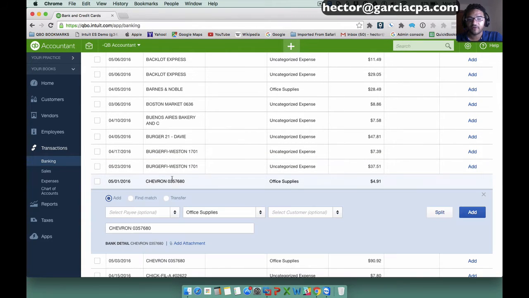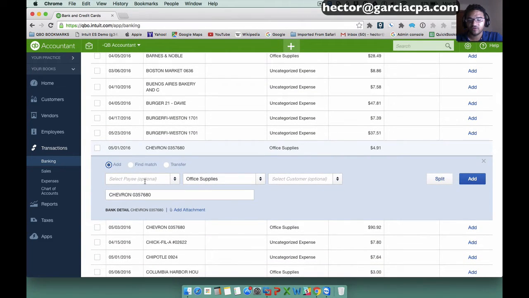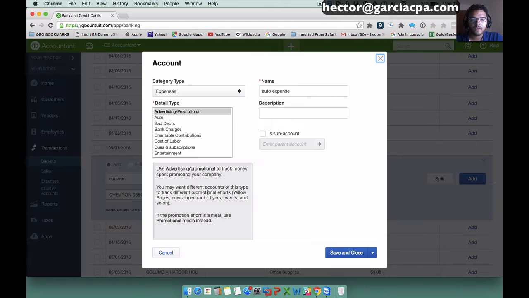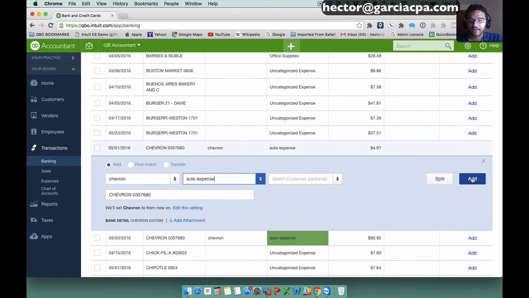For example, Chevron. I'm going to just select this one, no rule. So I'm just going to type here Chevron, and I'll create the vendor, and I click on save. And then I'll put this into automobile expense. Right? I'll just create an account here real quick. So I'll put this on the auto expense, and then I'll click on add.